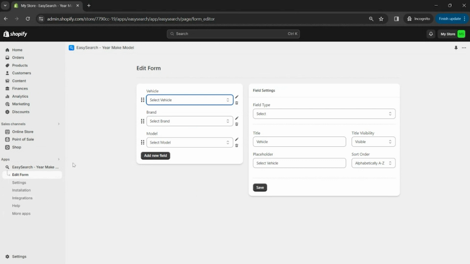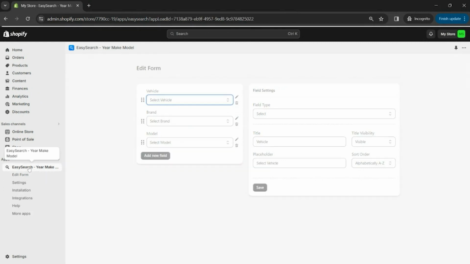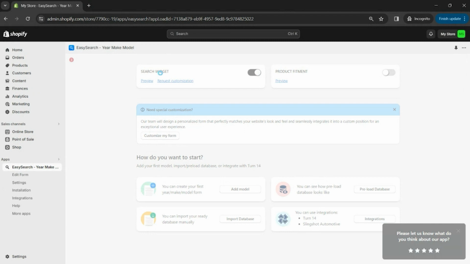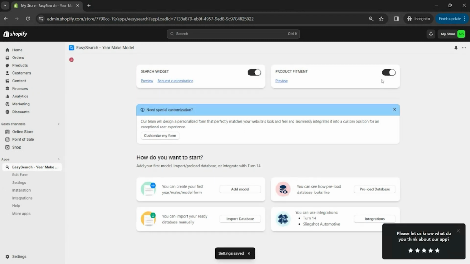Okay, so after you've set your field settings the way you want them, go back to the Easy Search year, make, and model intro section here, and then you need to turn on the search widget, and if you're going to use product fitment, you're going to enable that. You enable whichever widget you're using. We're definitely going to use a search widget. In this case, we use the product fitment as well. So we'll enable those. Just double check settings.